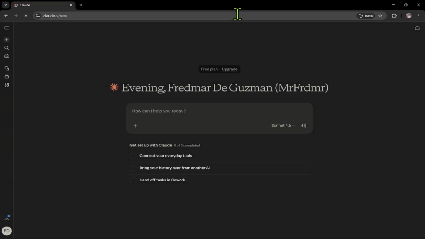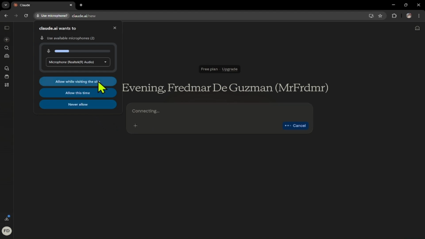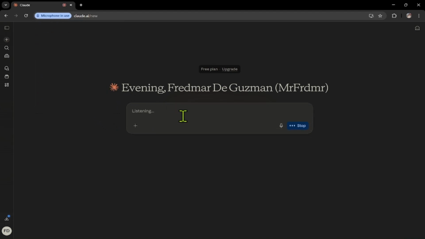If you're using Claude on the web, the process is very similar. Open Claude in your browser, start a new chat, and tap the sound wave symbol in the lower right corner of the chat window. Anthropic says that once you do this, voice mode starts, and your spoken prompt will automatically populate in the chat input as you talk.